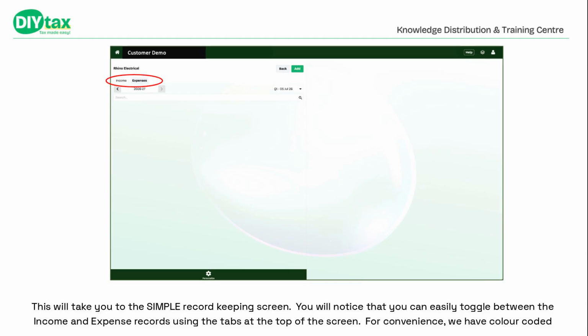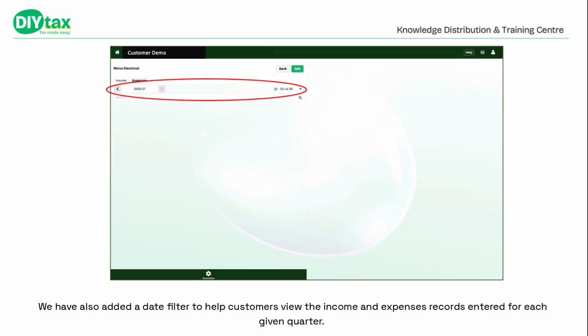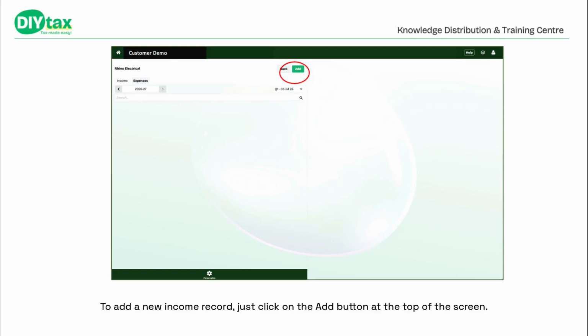You will notice that you can easily toggle between the income and expense records using the tabs at the top of the screen. For convenience, we have color-coded income records as green and expense records are color-coded yellow. We have also added a date filter to help customers view the income and expenses records entered for each given quarter. To add a new income record, just click on the Add button at the top of the screen.